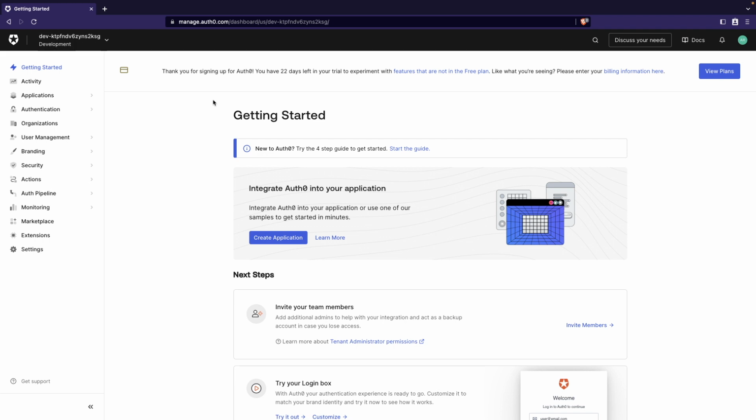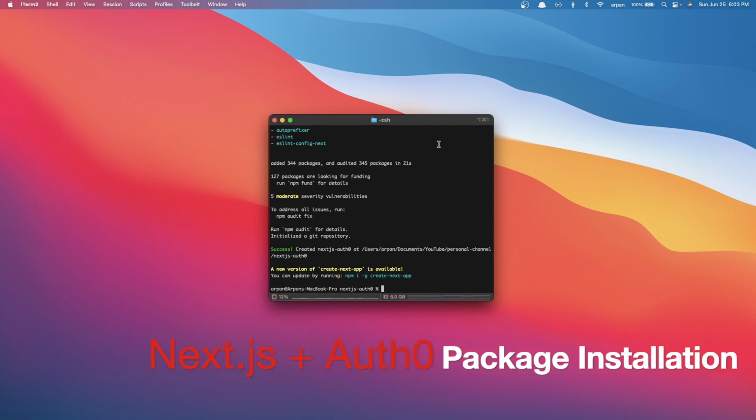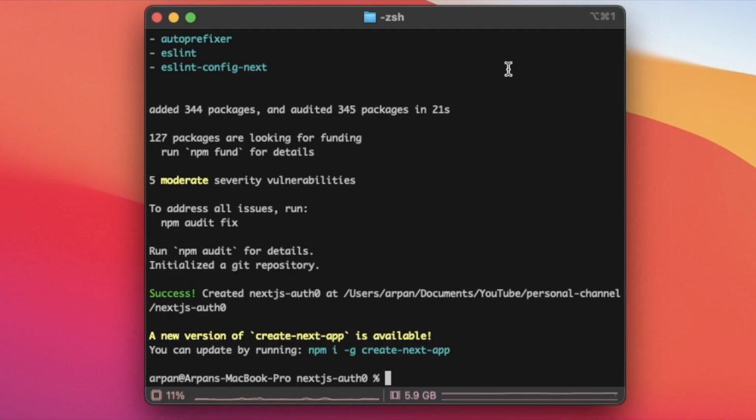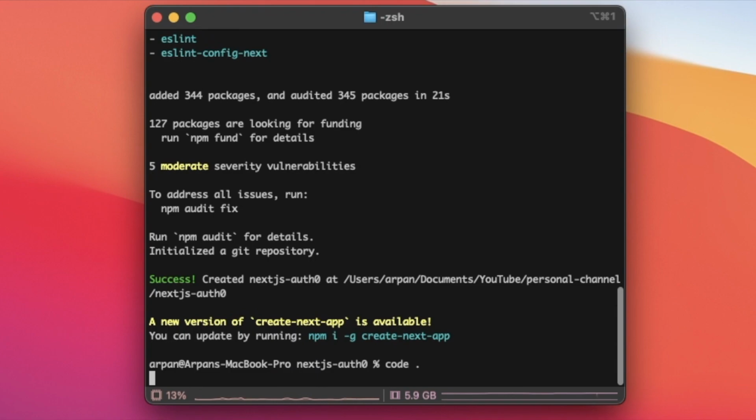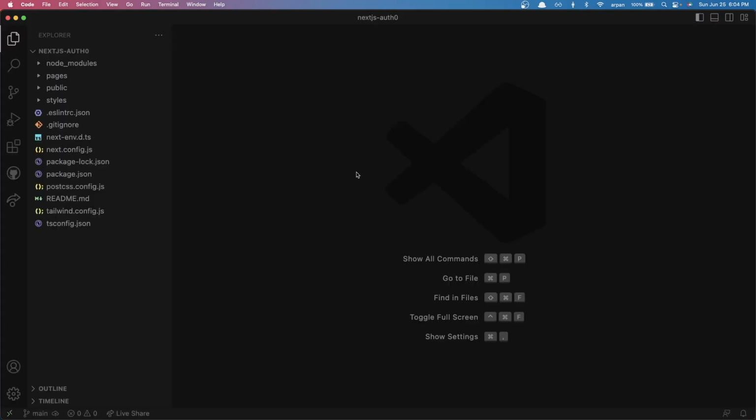We are going to be coming back to this screen momentarily to configure a few settings, so don't exit out of this window just yet. Alright, so now I'm going to open up my code editor, and I'm using VS Code, so I'll just do code and dot to open it up inside of this Next.js Auth0 directory. If I hit enter, you're just going to see my editor pop up right here.